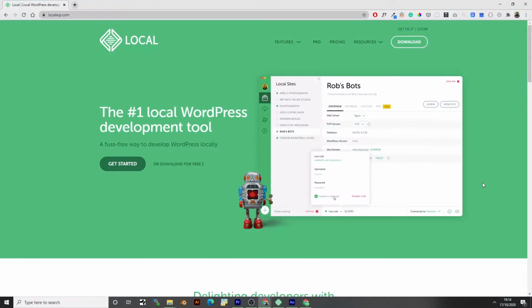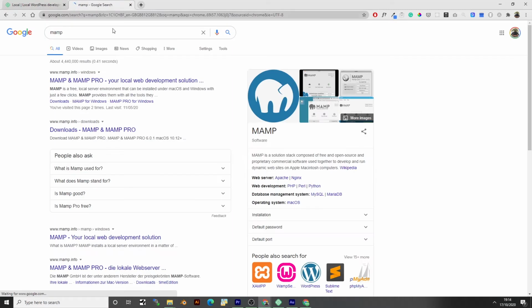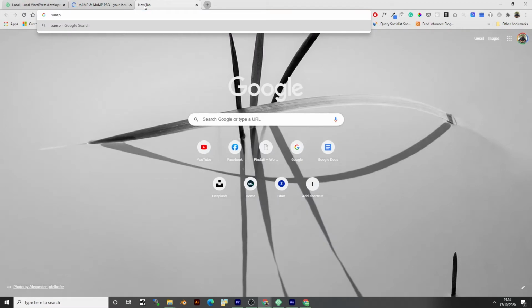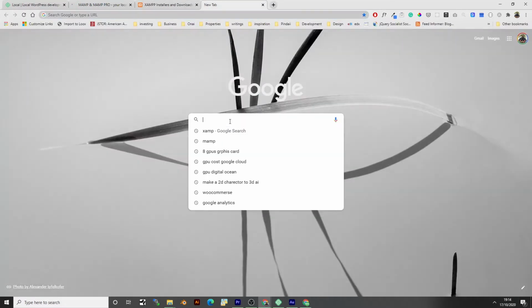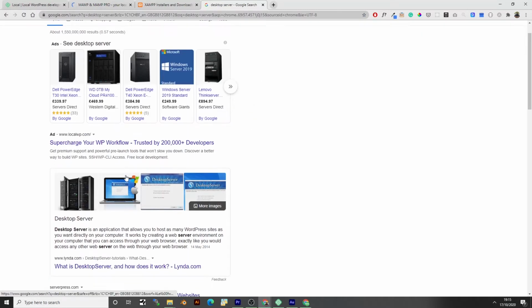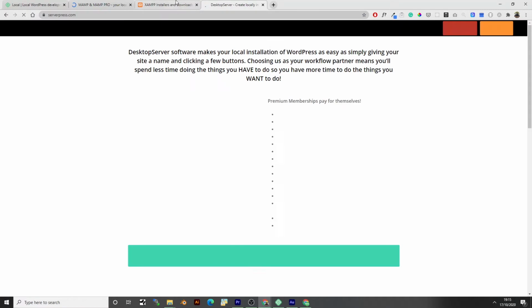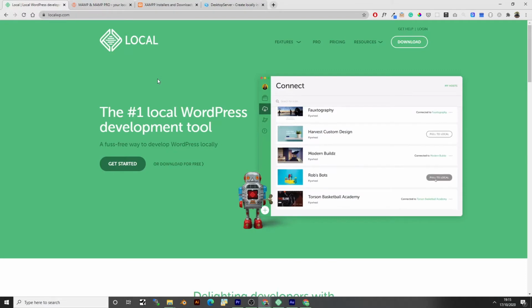Hey everybody, welcome. All right, so our problem is we want to be able to do WordPress development on our localhost. How do we go about doing that? There are many famous options, such as MAMP, which is MAMP and MAMP Pro. We also have XAMPP, which is this one. And then we also have Desktop Server, yes, this one right here. So how do we go about doing that? We want to create our website, but we want to do it locally, on our machine.